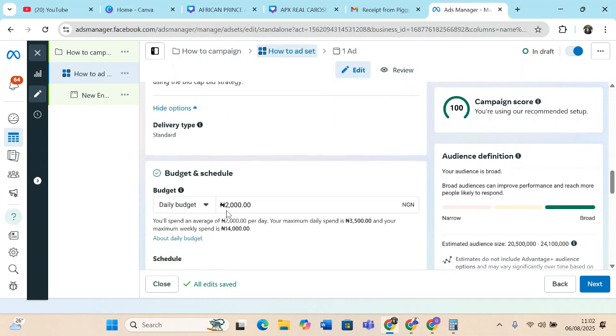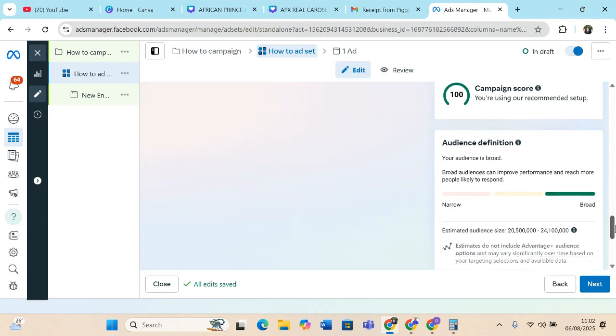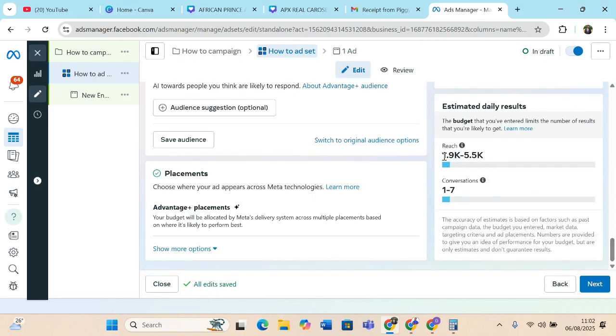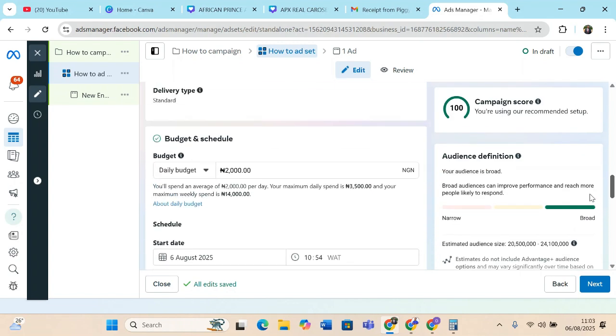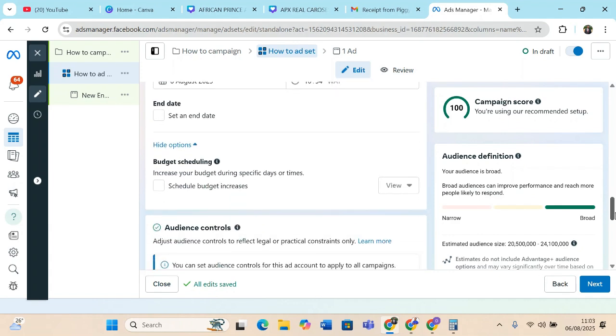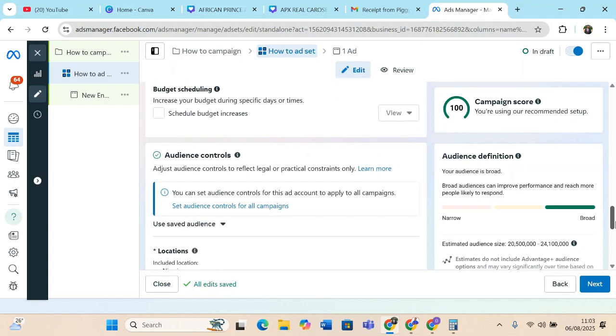So let me see. You can see this 2,000 naira now. Let's see the amount of people they are going to be bringing. They said your ad is going to be reaching 1.9K to 5.5K people per day, and you have conversion rate 1 to 7. So far, this thing is moving. It's still very okay because it shows that people are going to definitely react. So me, I usually try to do my ad with 2,000 naira per day, and I just manage it to see if it is working well. If I see that people are converting, then I include another money. I include 5,000 naira, I include 4,000 naira just to let it keep going.